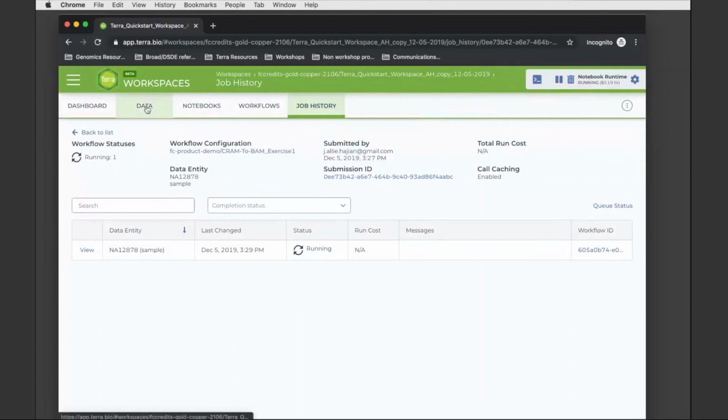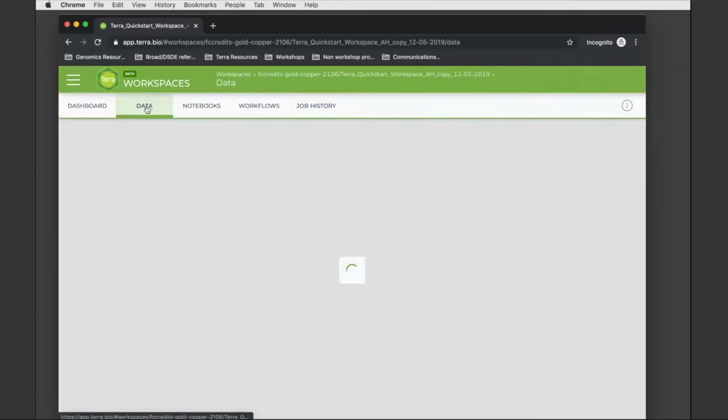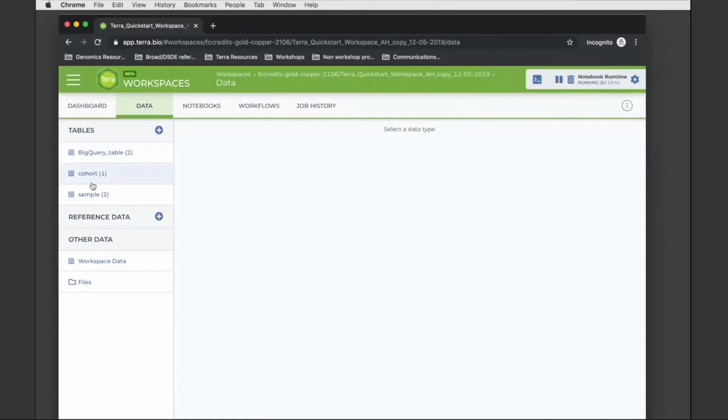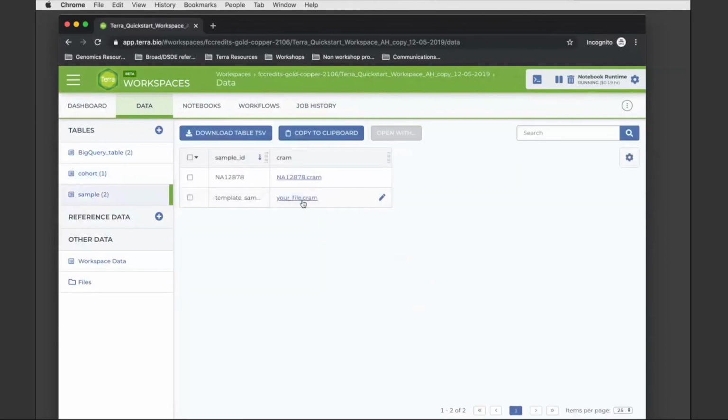You can hop over to the Data tab, and if you click on the sample table, right now it hasn't finished outputting, but when the workflow is finished running, there will be additional columns of data in the sample table. So we started with this sample. Here's the sample ID. Here's the input data that we started with. And when the workflow completes, there will be an additional column here that will represent the output data.